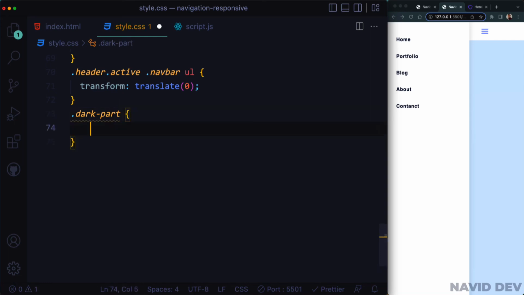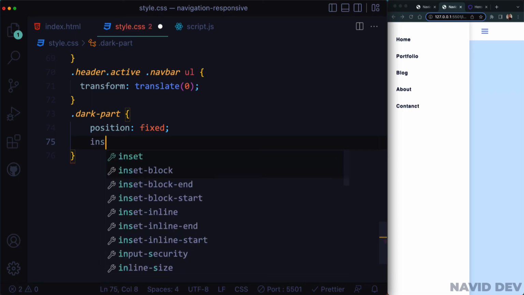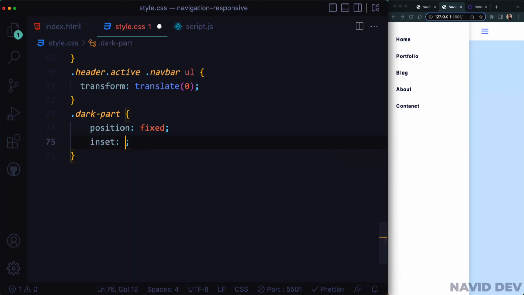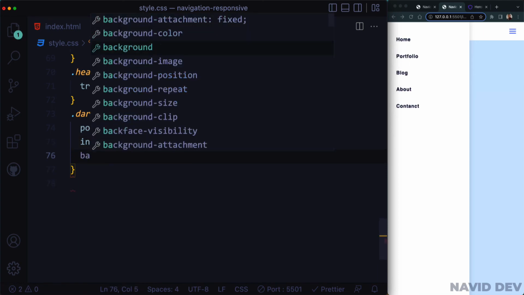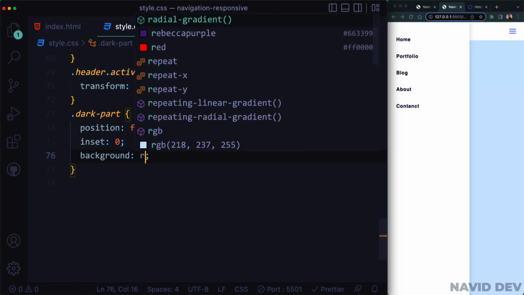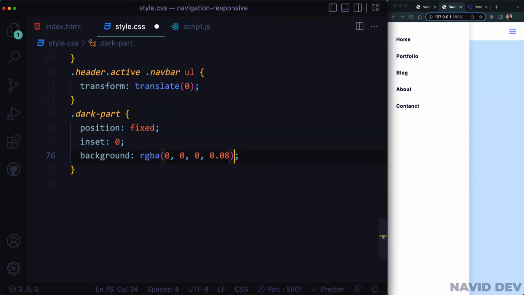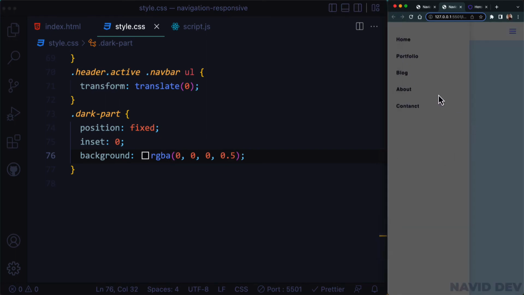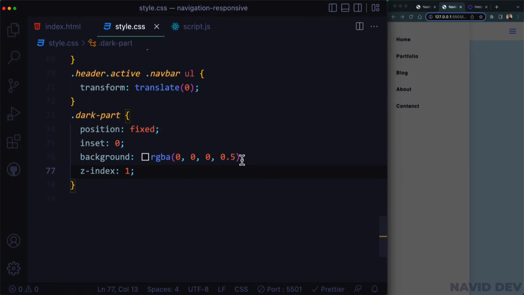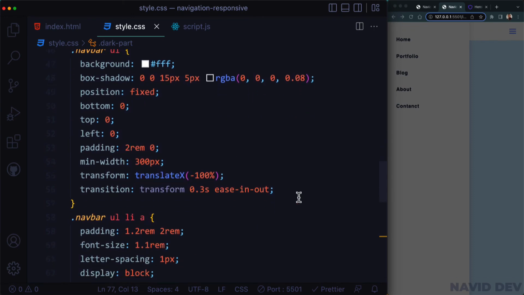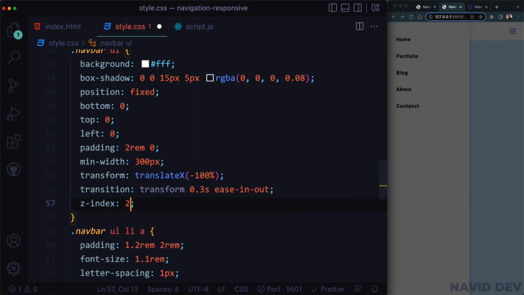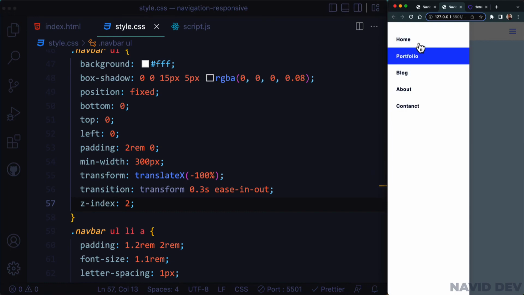All right, I will say position should be fixed, and after that I am just gonna say inset should be 0, and a background of RGBA and 0.5. Okay, now we see it in here. I will say z-index should be 1, and in here for our UL I will say z-index should be 2, because we want to be able to see our menu.